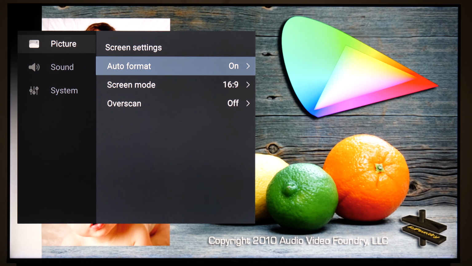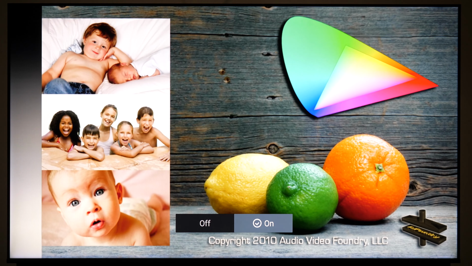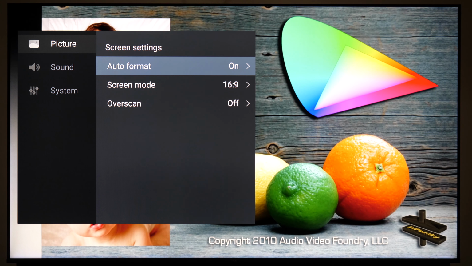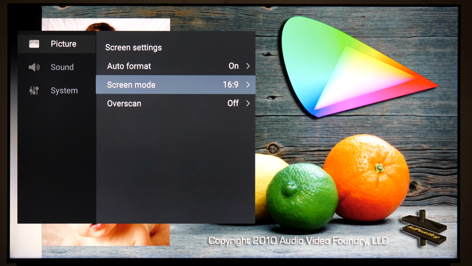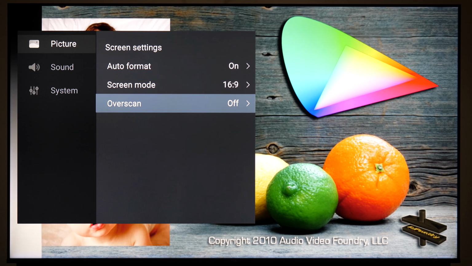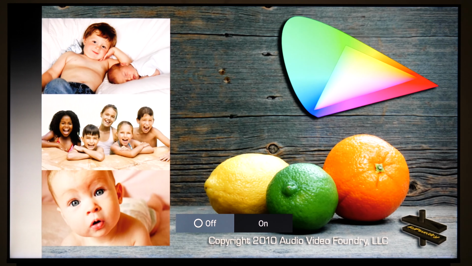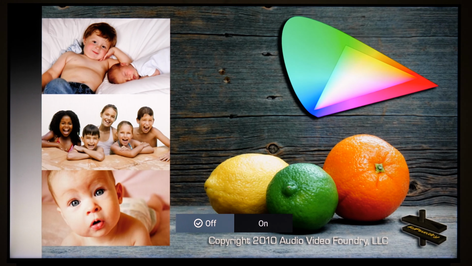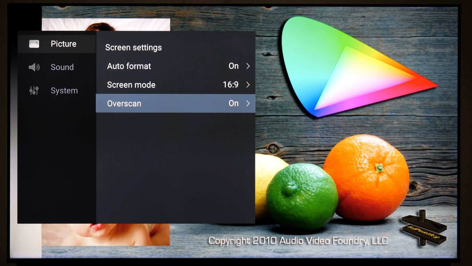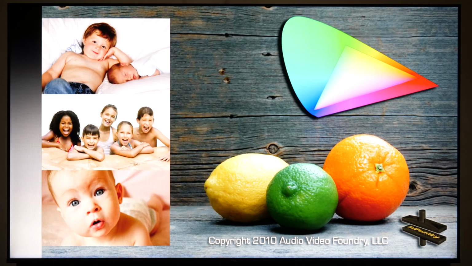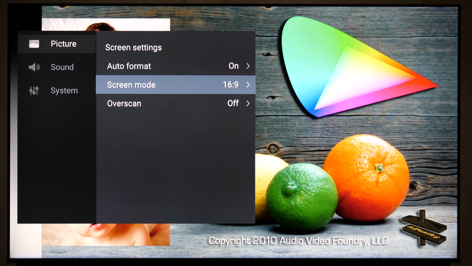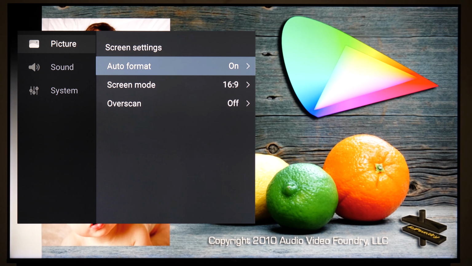Finally, we have screen settings, auto format. Depending on the source, you might want to engage it or you can leave it turned off. But more important than that is to keep screen mode at 16:9 and overscan turned off. Overscan otherwise will zoom the picture depending on the source. Right now from this source it's not doing anything, but this is how I recommend you keep these settings.